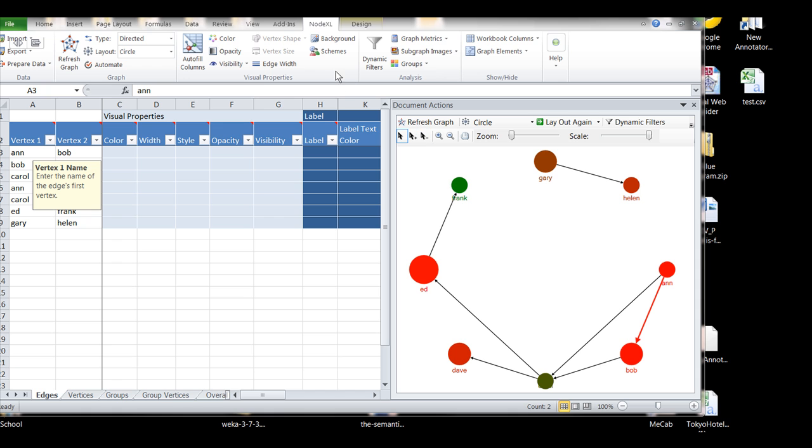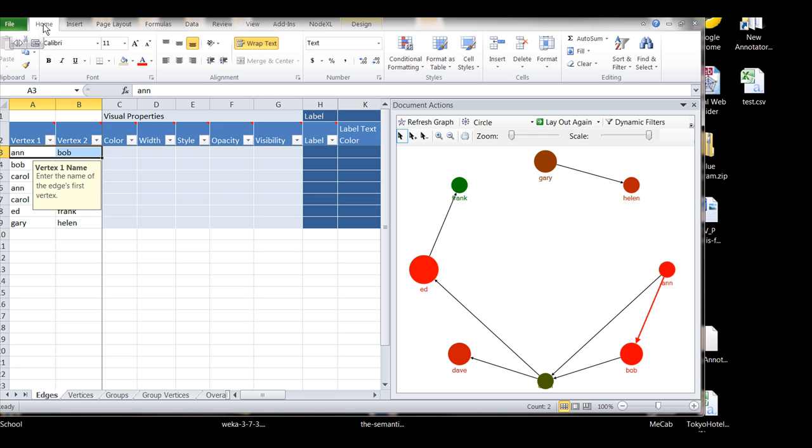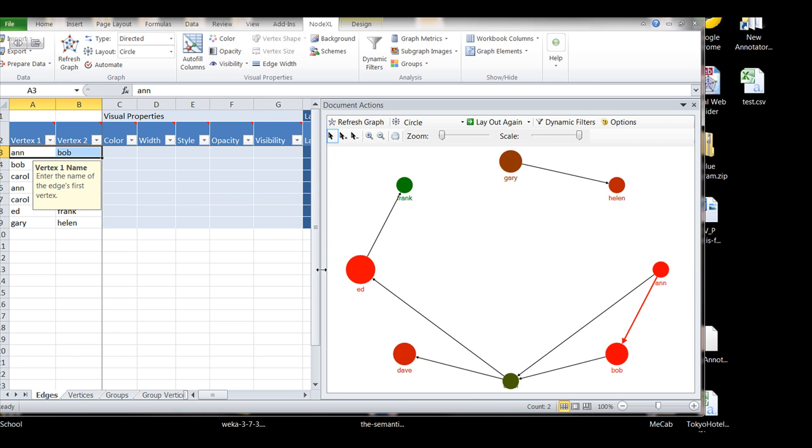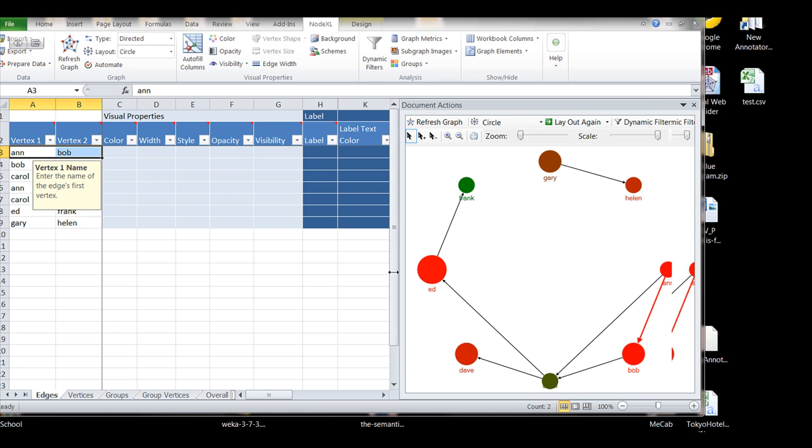This is called the ribbon up here, and you can see this NodeXL ribbon has various features in it, and we're going to talk about some of them. Of course, if you click over here, you get the regular Excel features, but we're interested in the NodeXL features. And if you want to make this bigger or smaller, you can slide it over like that, or slide it over like that.